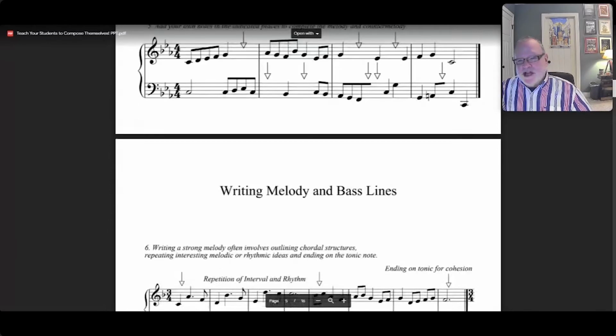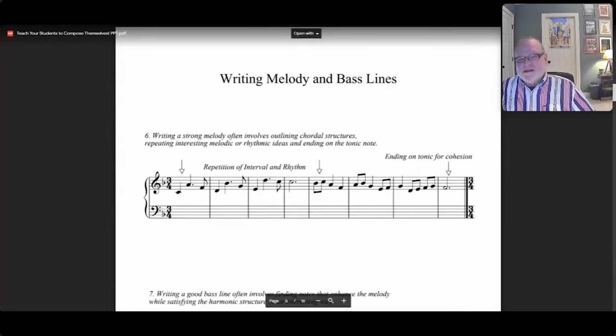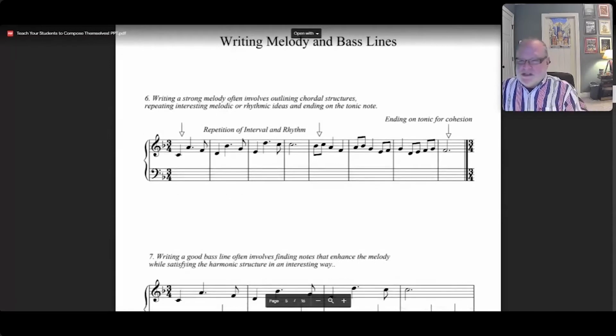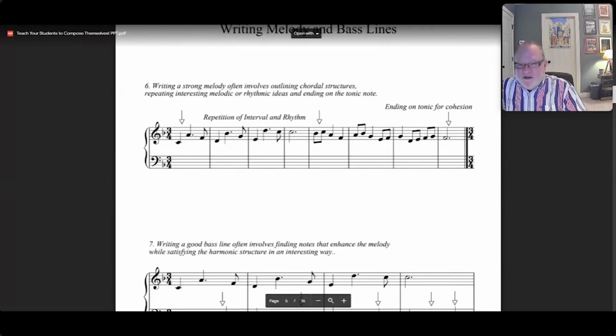So, all right, now we're going to talk about writing melody and bass lines. And these are some things we just discussed, so I want to show you examples of it in real time. Writing a strong melody, as it says here, often involves outlining a chordal structure and repeating interesting melodic or rhythmic ideas and ending on the tonic note.